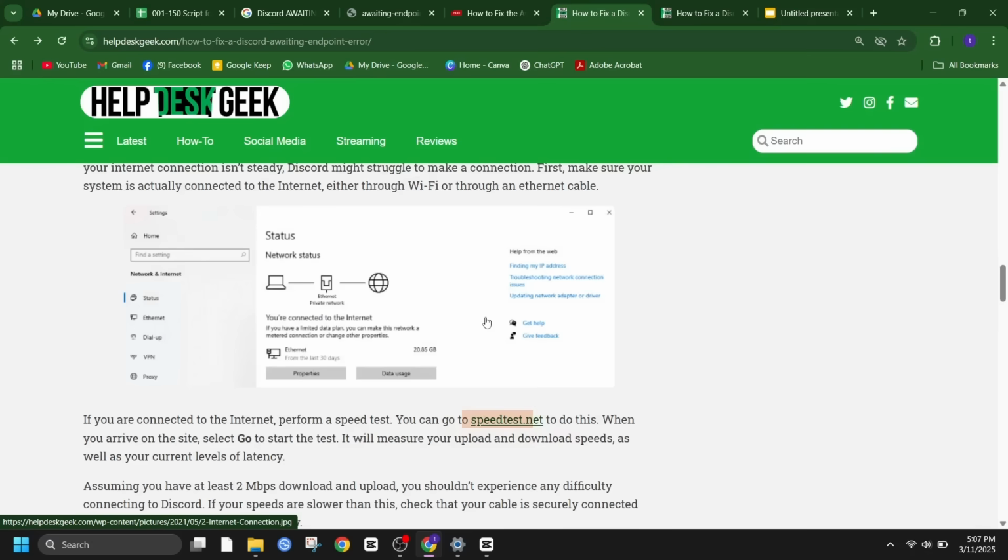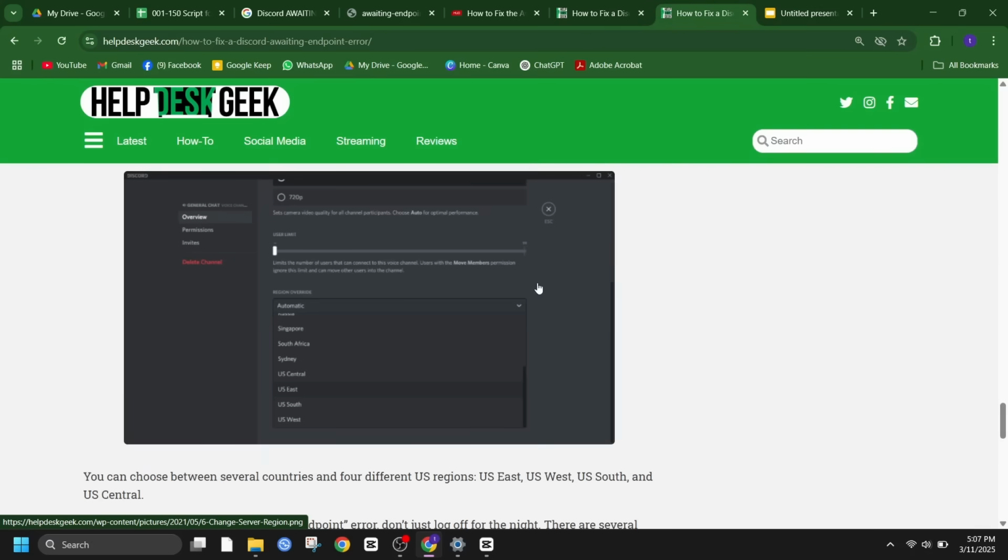If you're a server administrator, try changing the server region, as this can sometimes resolve connectivity issues. To do this, go to server settings, select overview and change the server region to a different location.